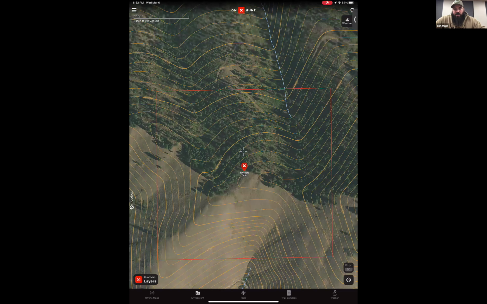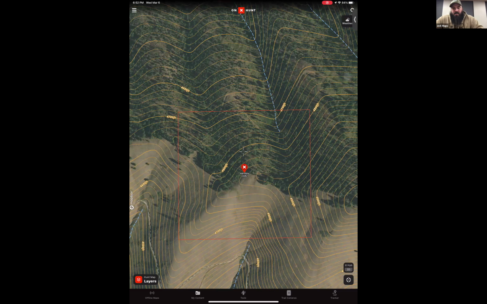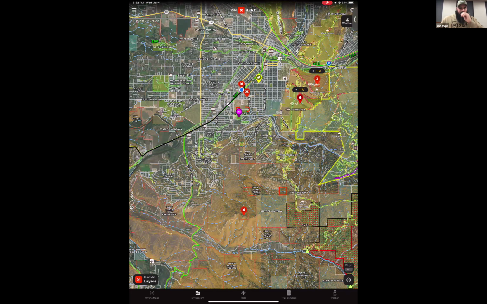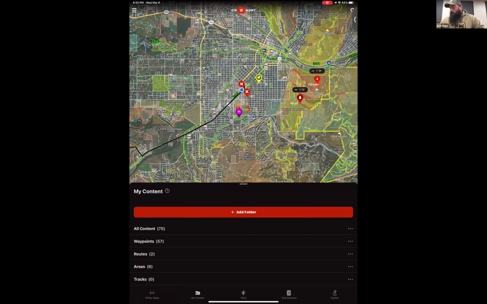Is there a way to share multiple waypoints at one time? Good question. And this was something I wanted to demo, so thank you for reminding me. You can select multiple waypoints at one time, whether it's because you want to delete them, share them, or add them to a folder. So what you can do is, let me go in here.